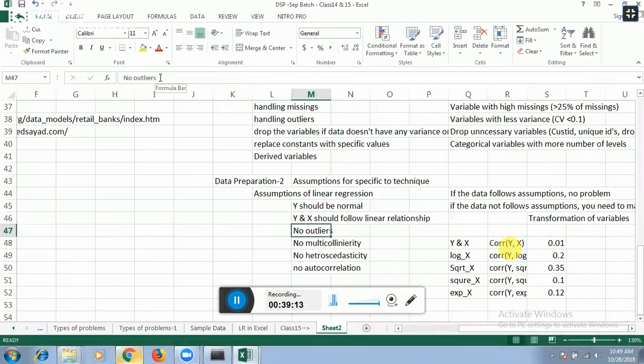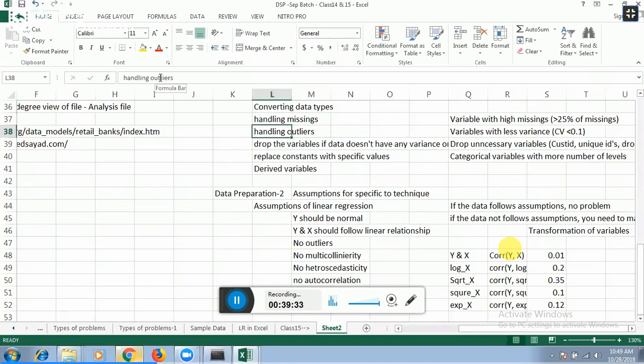And no outliers. I will tell you later why you don't want outliers. Outliers means not just y variables, it's also applicable for x variables. Anyway, outliers we generally deal with in the beginning itself, so there is no problem. But in case you don't handle them there, you need to make sure the outliers are taken care of here also.